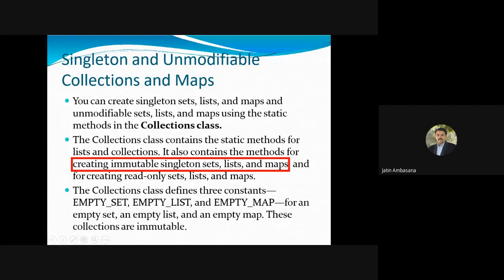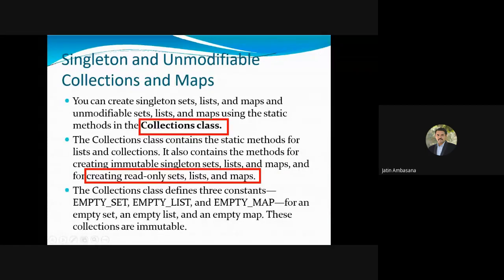Singleton means you cannot inherit them. Understand? You cannot inherit them, and there will be only one object created for that particular class type. That is singleton. So you can create immutable singleton sets, lists, and maps, and also create read-only sets, lists, and maps using what? Using the Collections class.